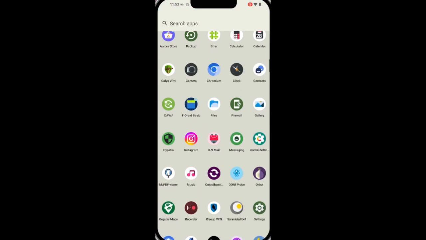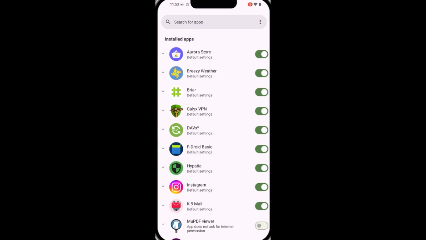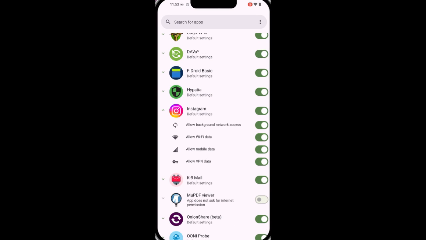What's also very nice is it has a built-in firewall, so you can decide what permissions you give an application. So for Instagram as an example, we could decide, are we going to allow Instagram to have background network access, allow it to use Wi-Fi data, mobile data, allow it to use VPNs, etc. So you can simply turn off options here for various applications.